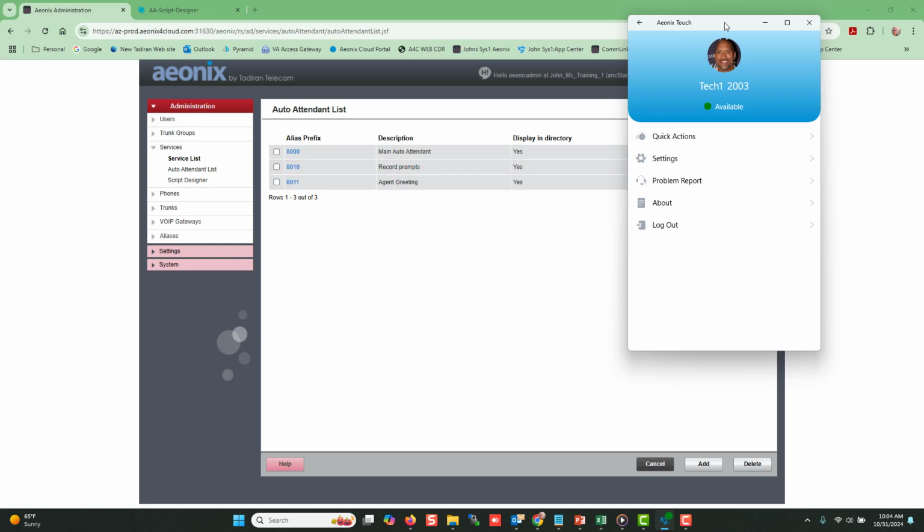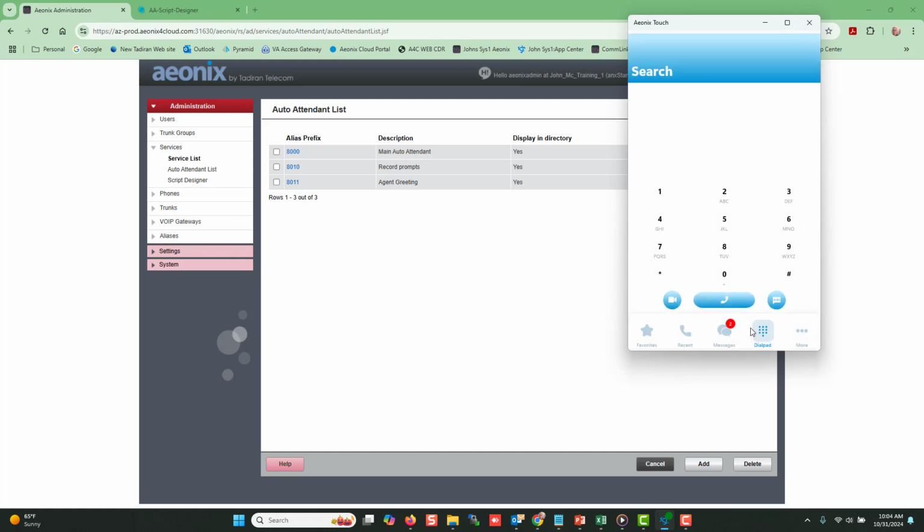So I've opened up my Aeonix Touch. I'm going to go to my dial pad, and I'm going to dial 8010, which is the auto attendant alias prefix that we created.